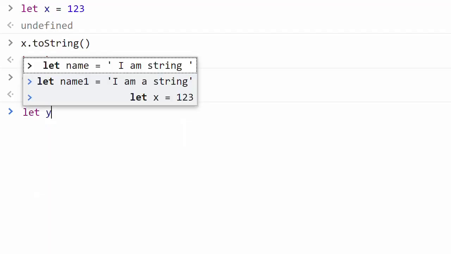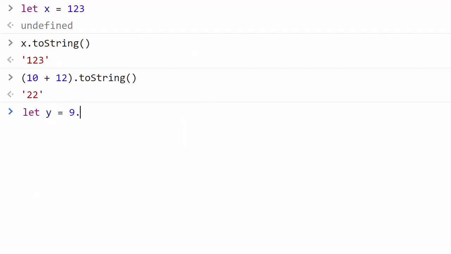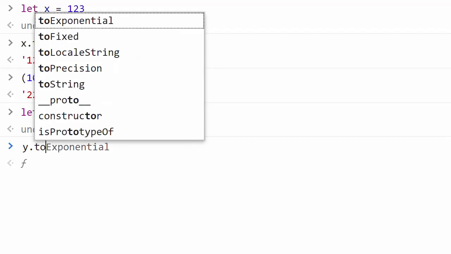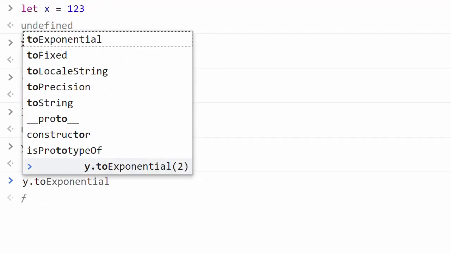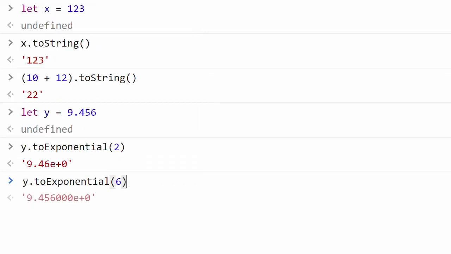Let's suppose I have a number y and I initialize it with 9.456. And if I use the toExponential method, and if I want to print it out up to 2 decimal places, I will write here 2. And as you can see, it has printed out 9.46 exponential plus 0. Similarly, you can write y toExponential 6, and it has printed out decimal places up to 6 places. So that's how you can use toExponential method for numbers.